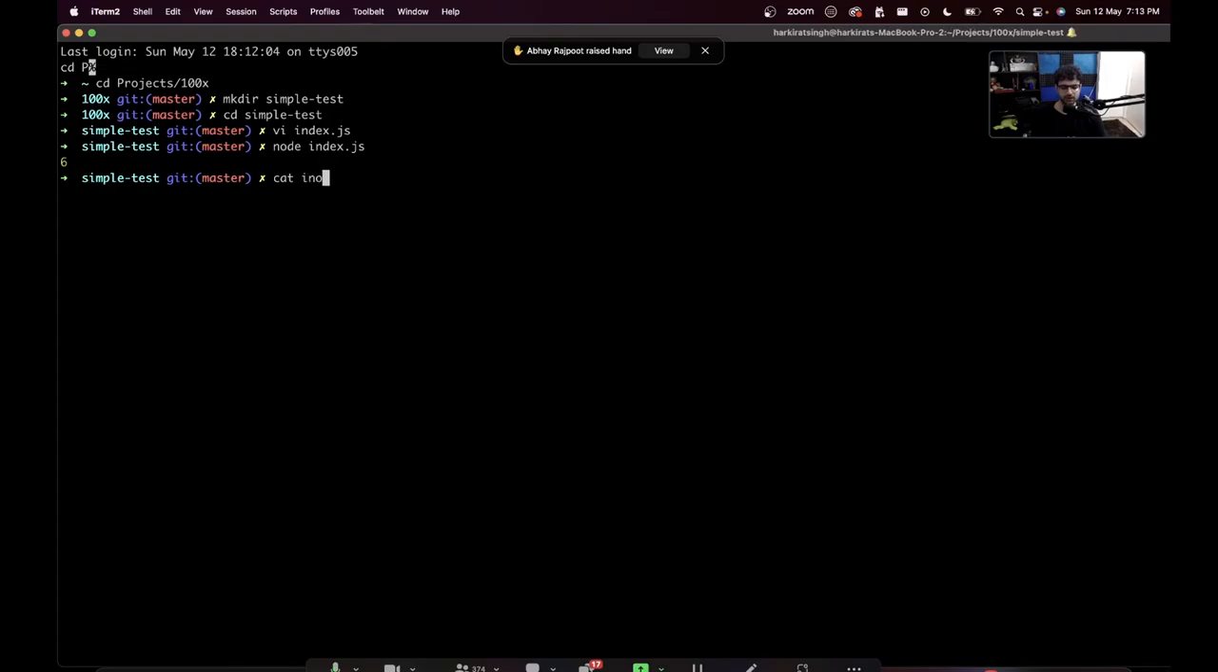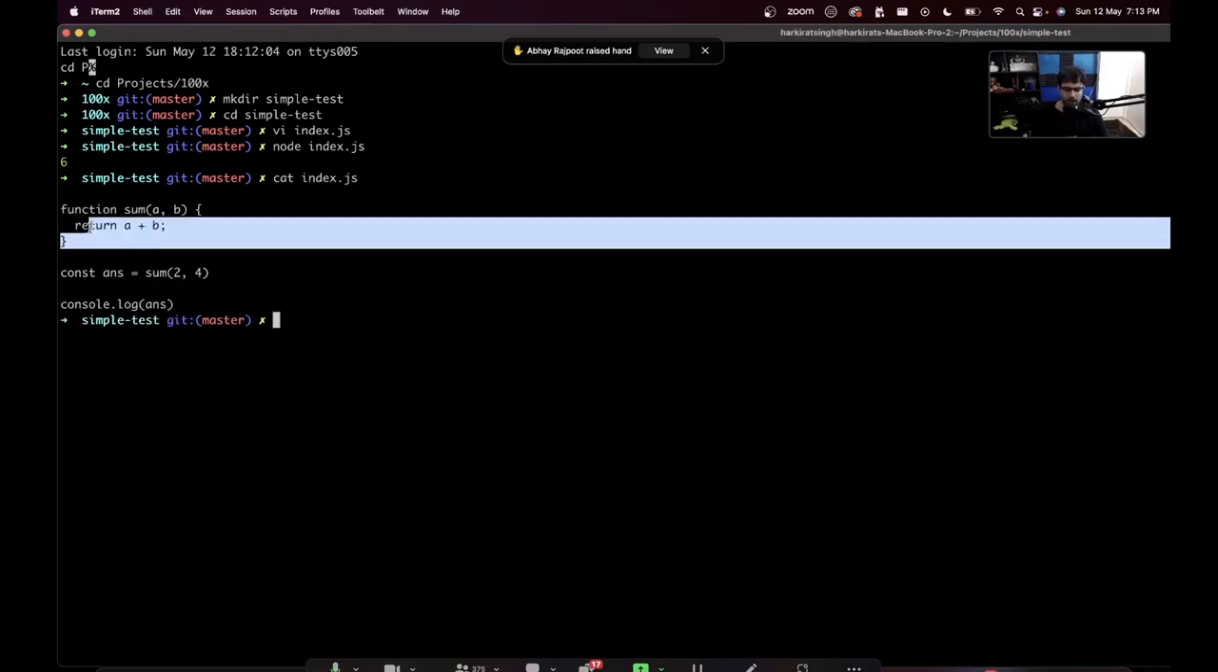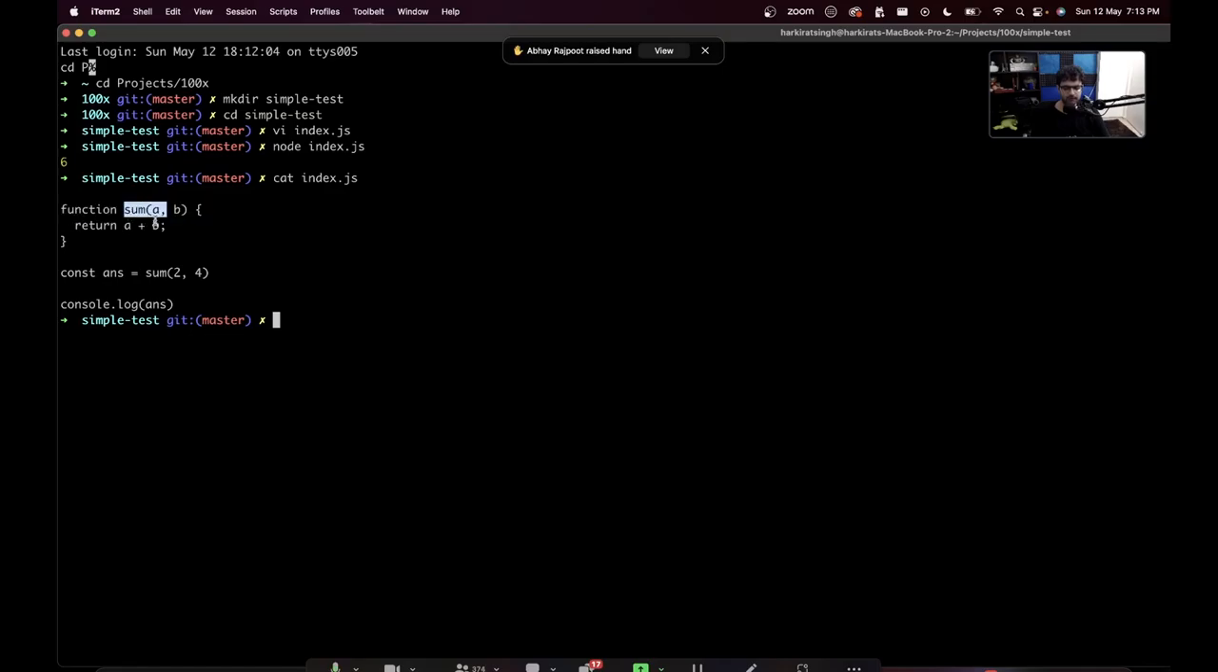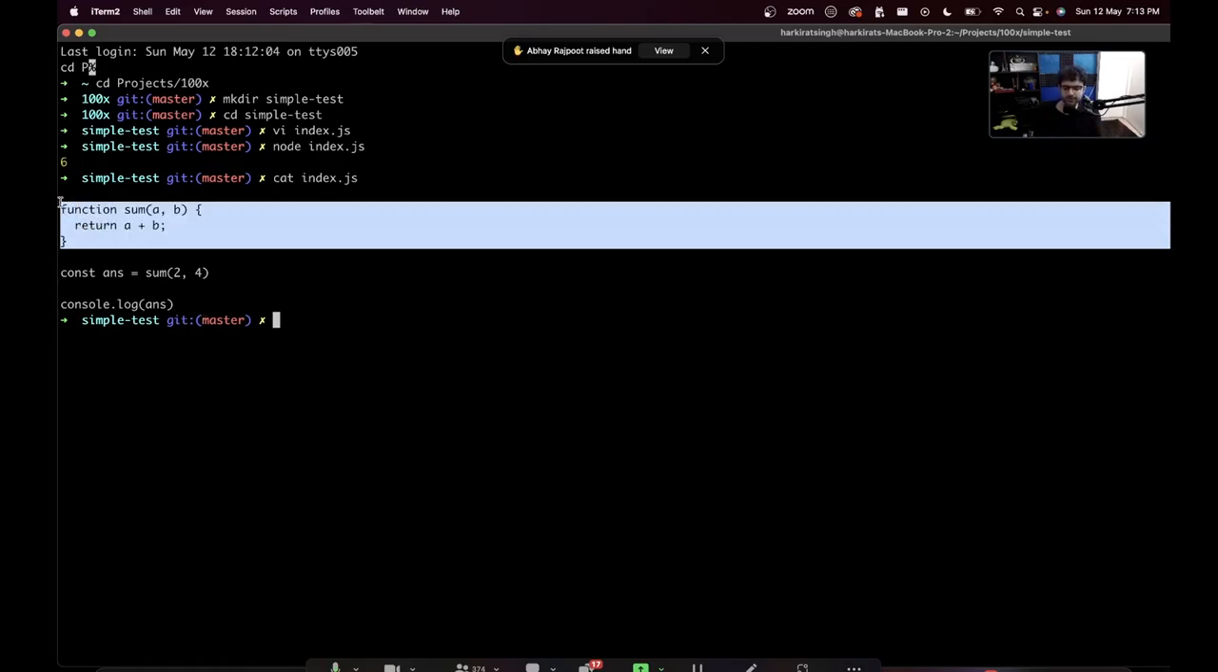What was my code? This was the code that I wrote. I wrote a function called sum, which takes 2 arguments and returns the sum of the arguments. I called the function and logged it. This is one way of testing it. Harkirat, why do we have to test it? It's so obvious. It's such a simple function.